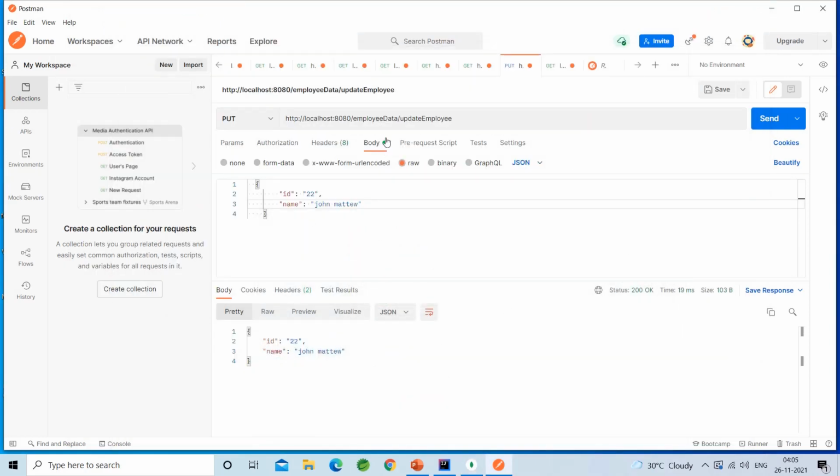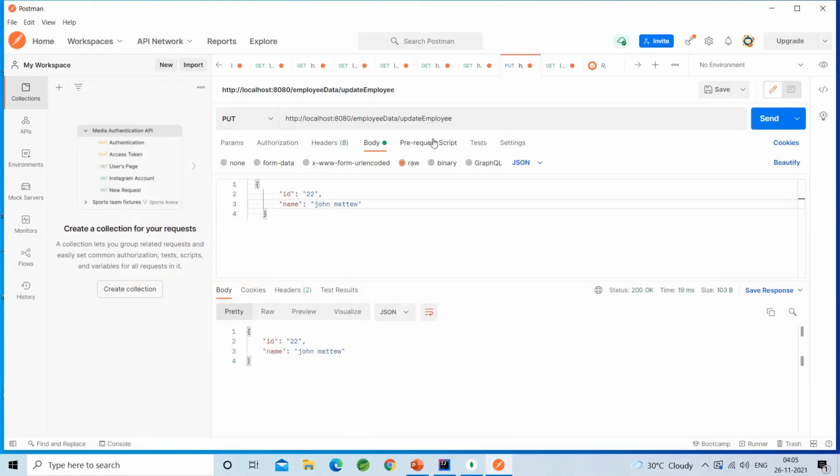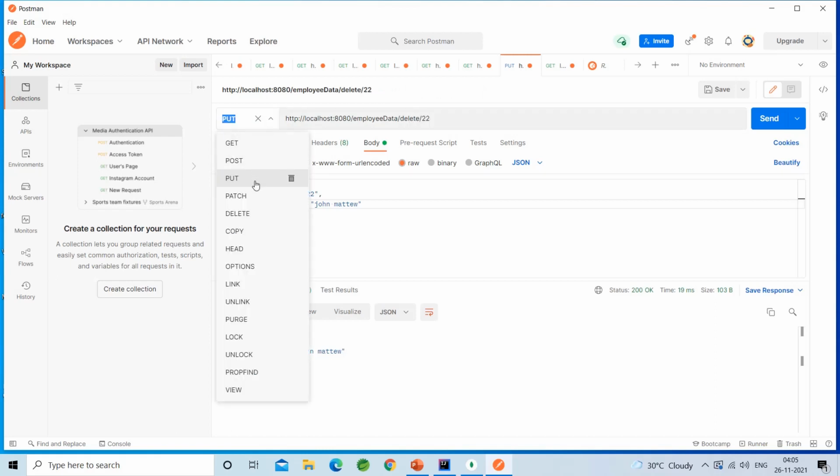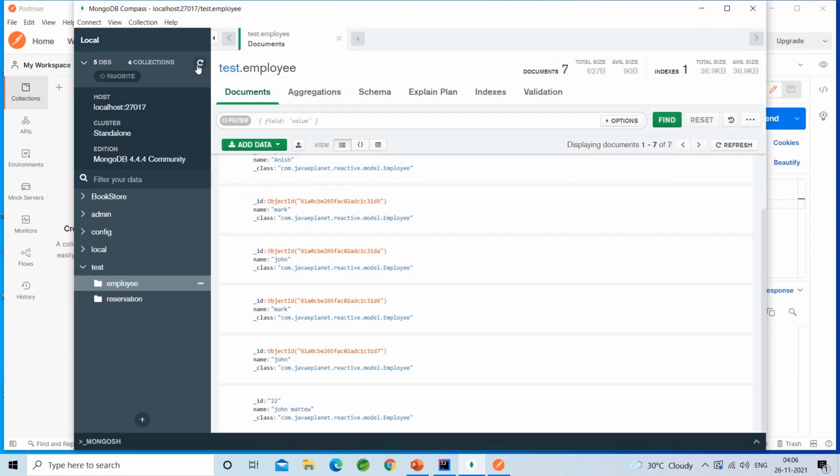After this, delete operation, delete slash 22. Delete. See here, 200 OK response. The record has been deleted from the table. The employee with the ID 22 has been deleted.